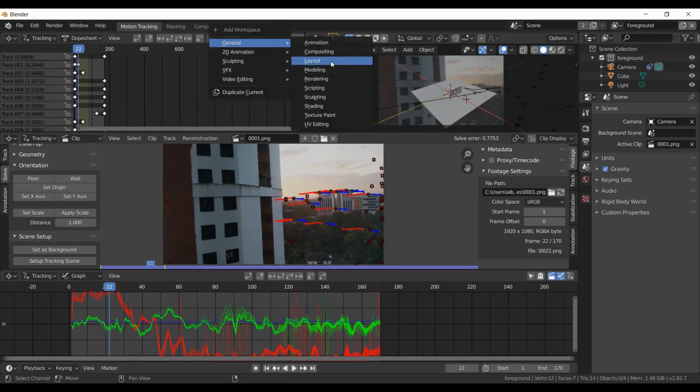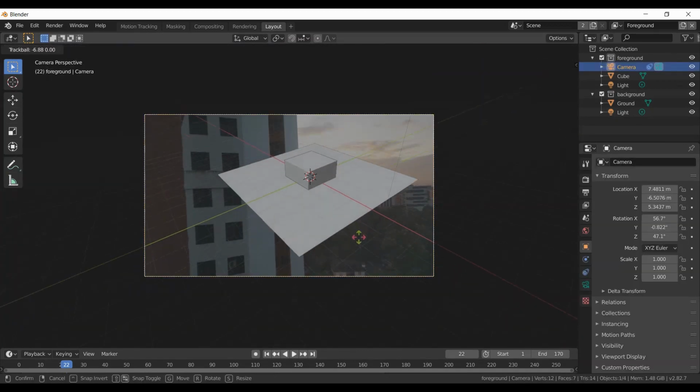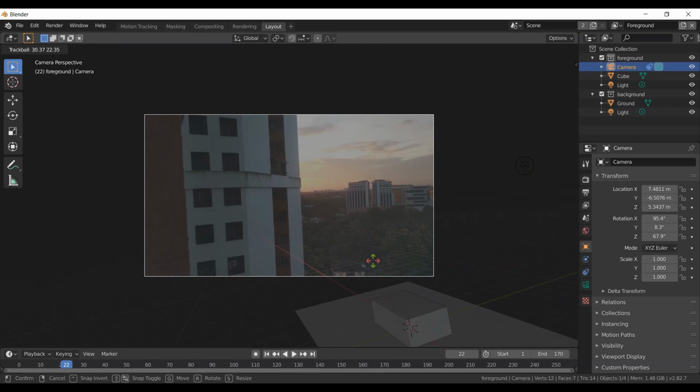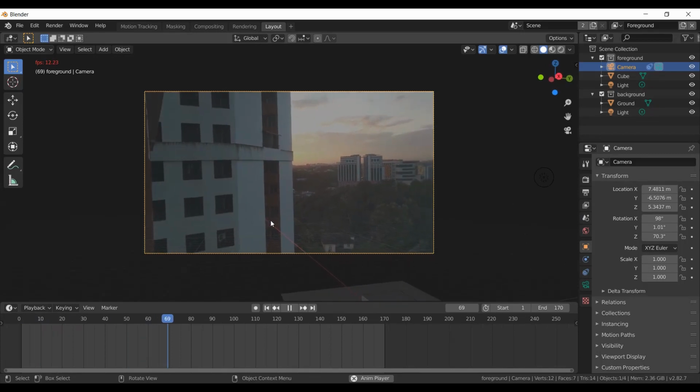Go to layout and adjust the camera to get a good perspective. Align the viewport to the perspective of the video. Yeah, now we got a decent track.